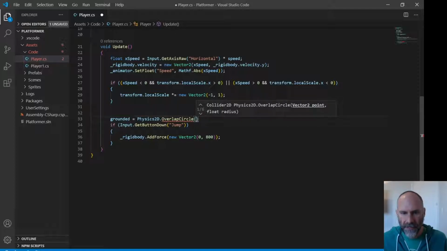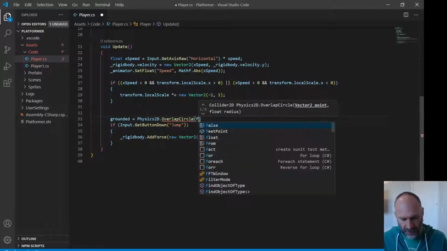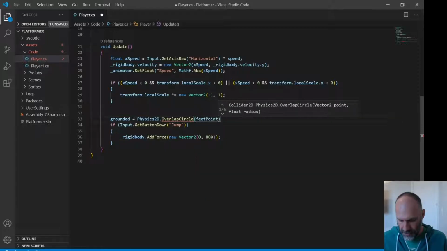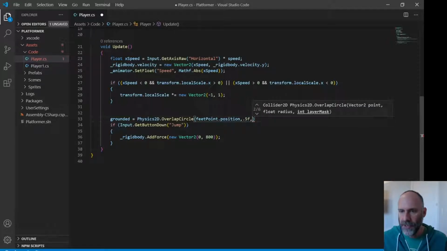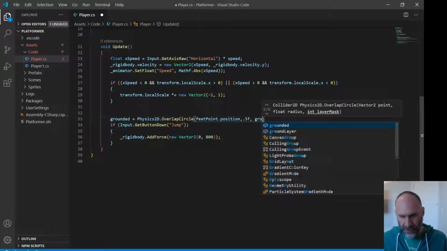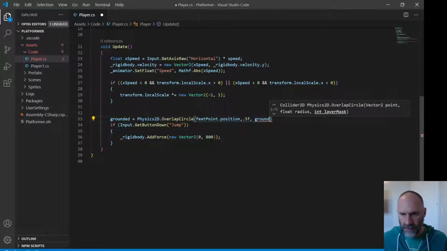And first we need a vector too, so that can be our feet point dot position, where we dragged that child object. And then next is our radius, which I'm going to guess is 0.5. For you, just test it out, see how well that works. And then our layer mask is going to be ground layer. Great. Okay, and now we just need to add a conditional in here.